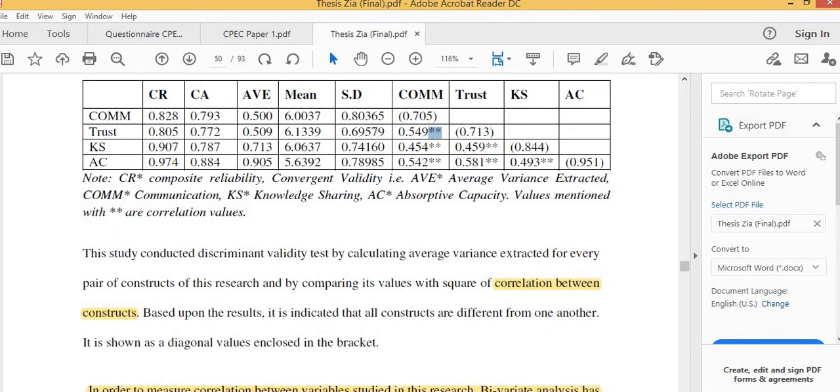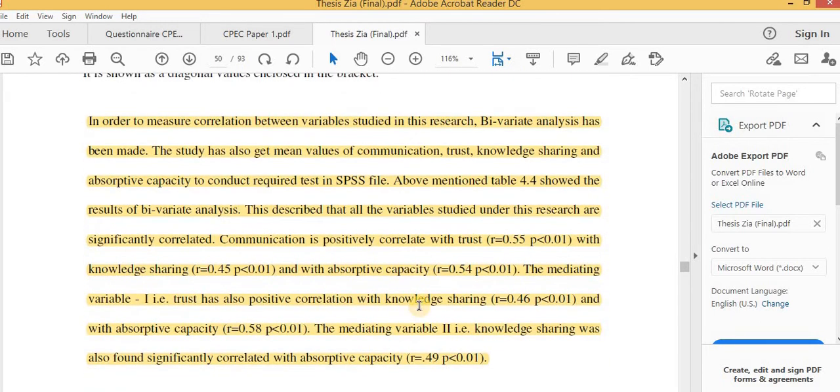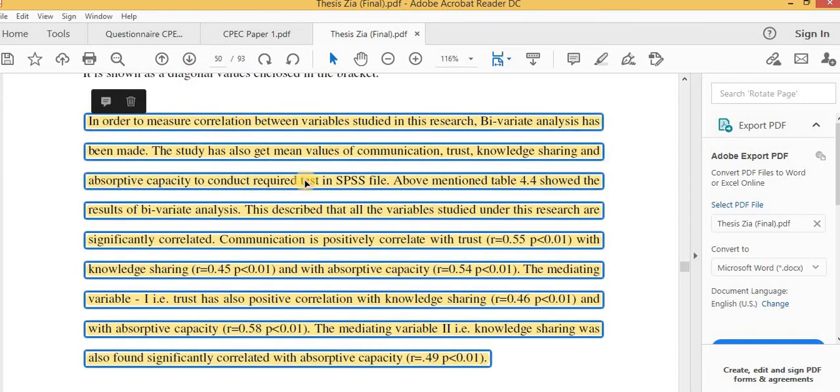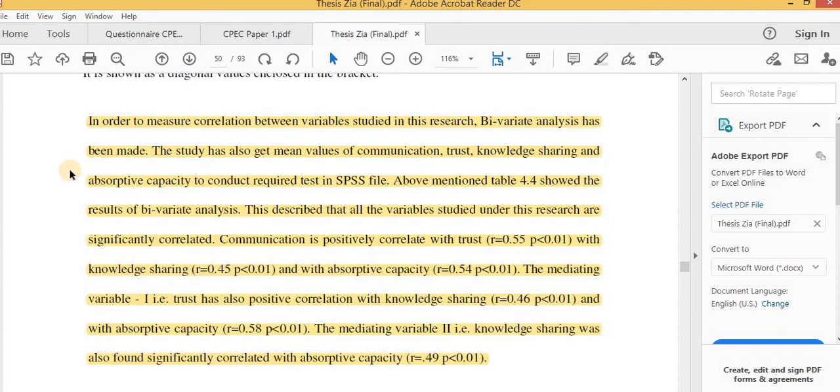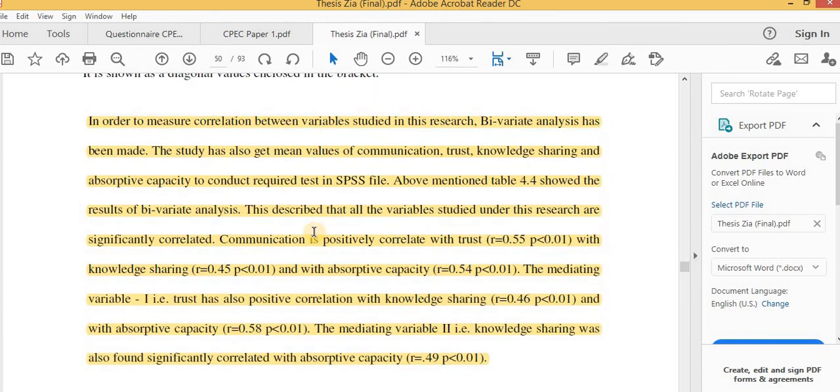So how did I narrate this table in my thesis? You can stop the video here and type this text in your thesis or in your paper, to see how to show, how to narrate and how to elaborate the table of correlation in your thesis. So you can type this text in your thesis and then you can remove the plagiarism. This is the way you can proceed for the correlational test in your thesis.